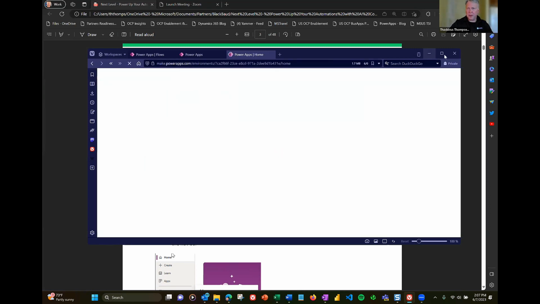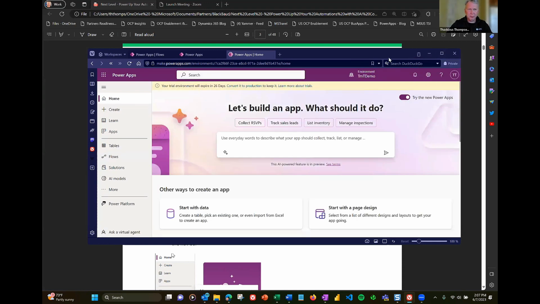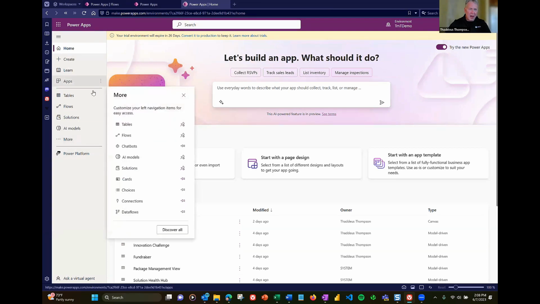And make sure you spell that right. There's some misspelling that takes you to a less friendly site that somebody's picked up as their domain. So here I am in the Maker portal, and there's a number of objects along the side.